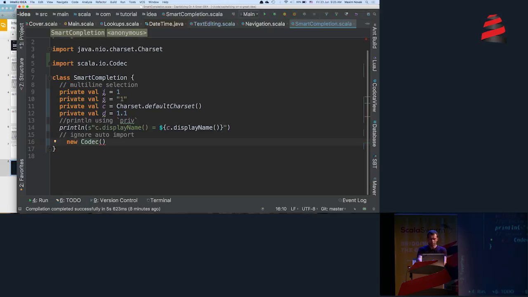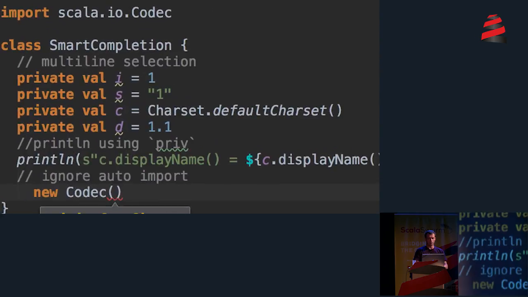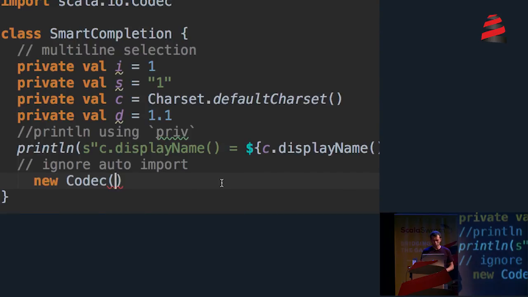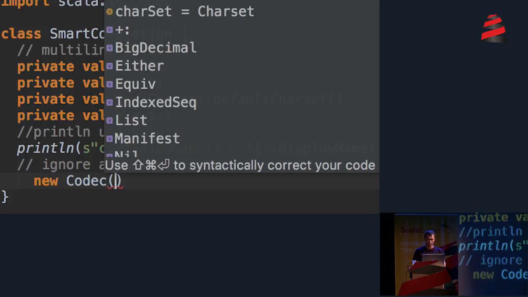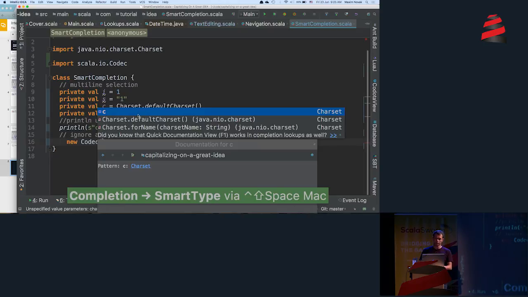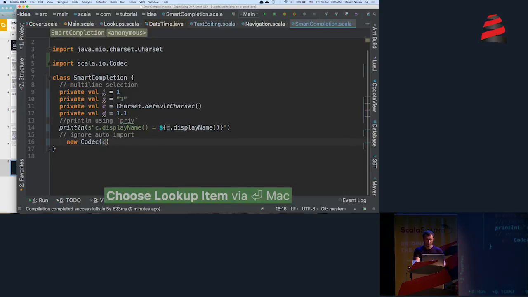So we can import the codec IO Scala. Now with the Command P, we can see what is the expected parameter type here. So it's a char set. Now we know that C is a char set. All the other values are not. So when we do auto completion, we expect to see char set here. It is there, but we have a lot of unrelated stuff. So Command Control Shift Space, it's smart completion. It will show us only the relevant stuff. So Control Shift Space, Enter will put it in. Command Alt L will reformat the code.